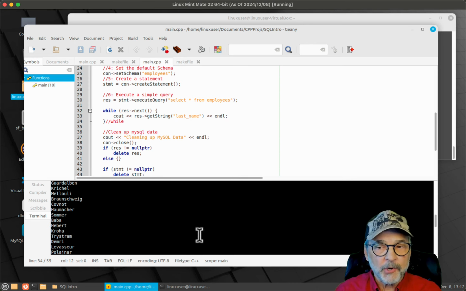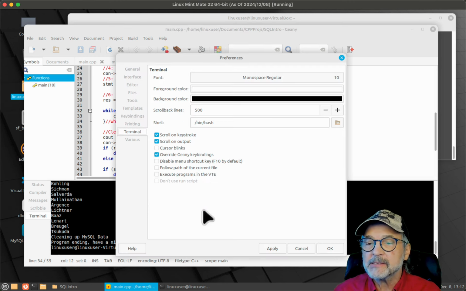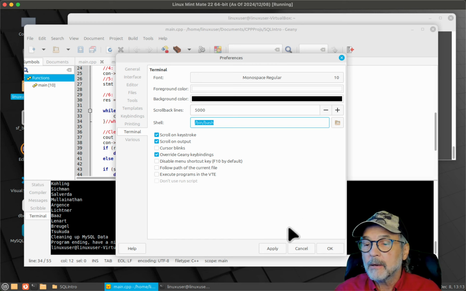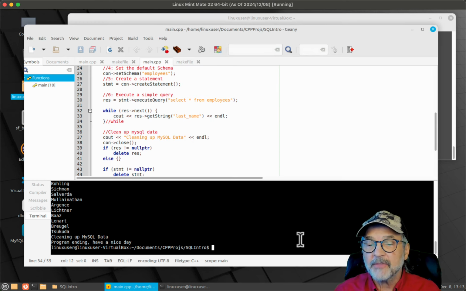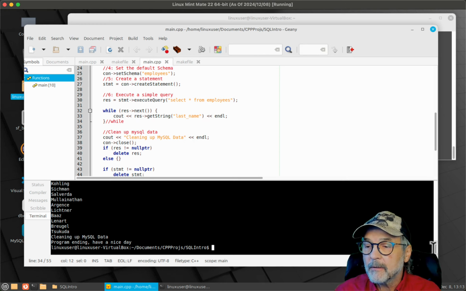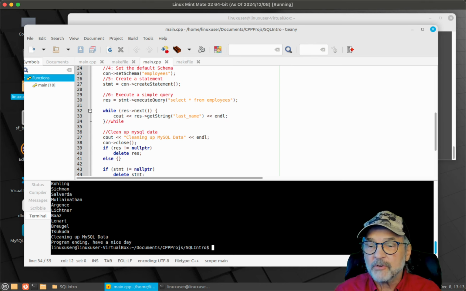Now, my terminal here on this Genie terminal is actually limited to the number of lines. I wonder if I can change that. Let's see. Scroll back lines. I'm going to say 50,000. And let's see if that works. Well, I'm not sure if it worked, but okay. Anyway, doesn't matter. Sorry I got off track there.